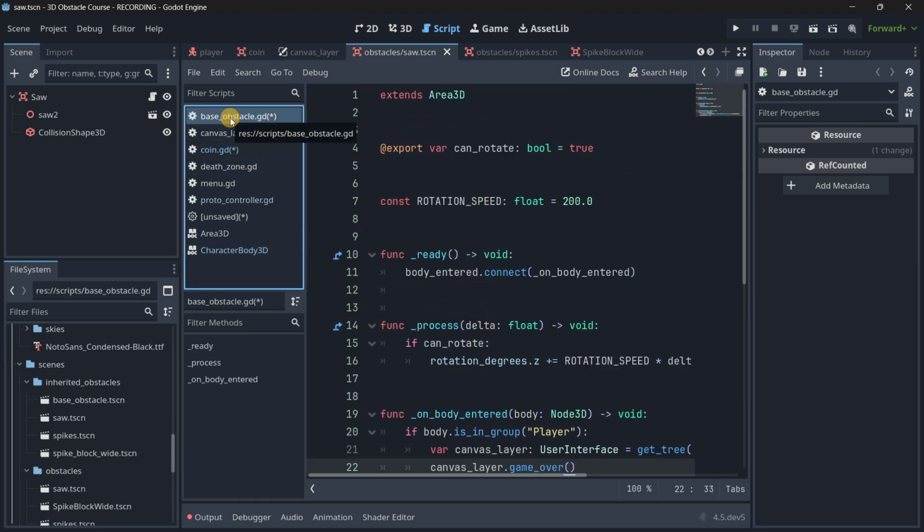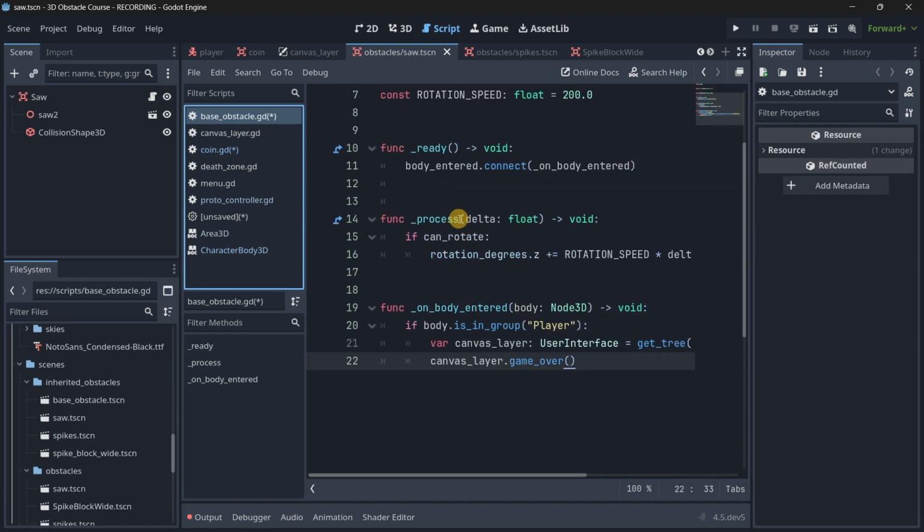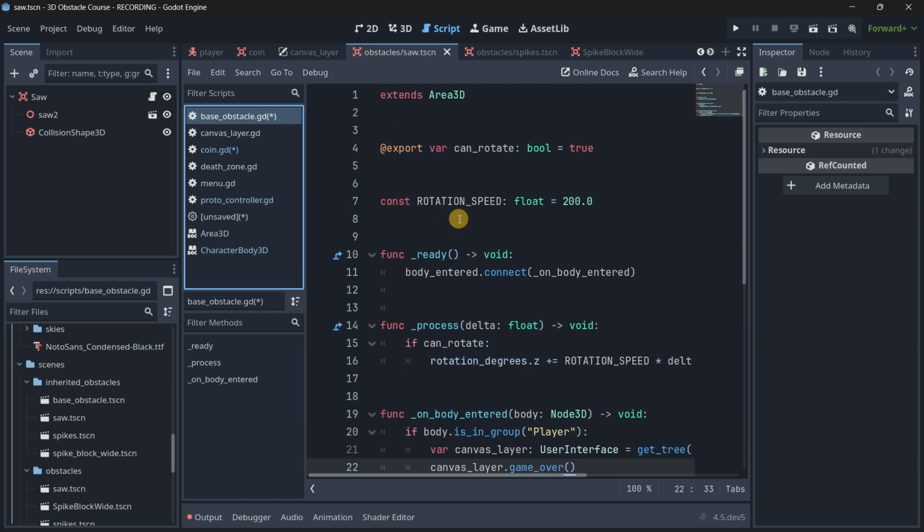So once we understand all this, let's start. We have this base obstacle script, and first of all, let's start creating the different scripts that are going to inherit from this one.